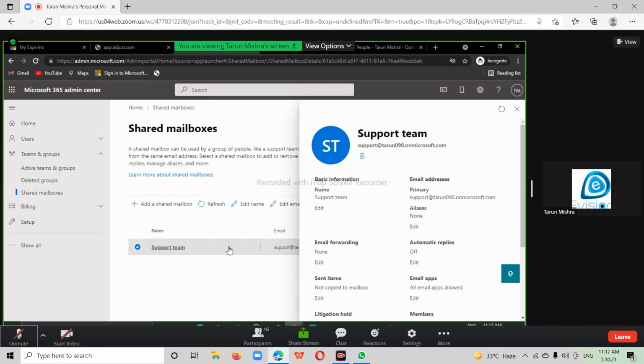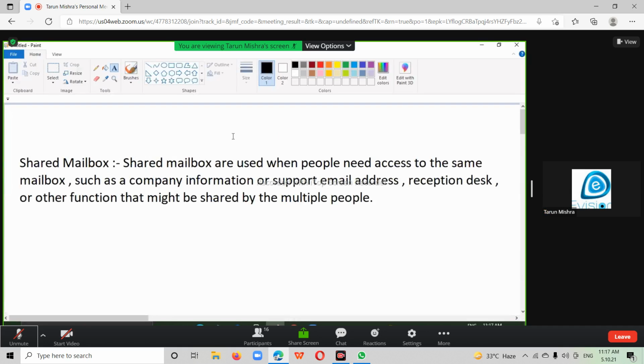Okay, it's clear now. What is the meaning of shared mailbox? Yes, sir. I think, as I have written, the same meaning. And guys, I told you, I showed you how to get a shared mailbox, right? How to add users under a shared mailbox.